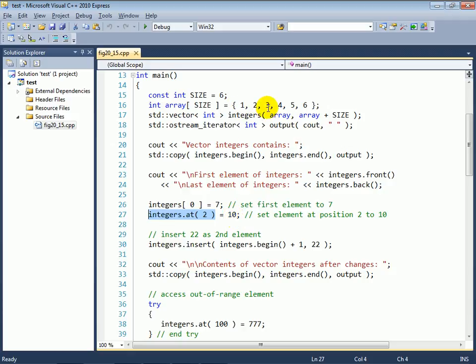I'm also going to insert a value into the integers vector, and here with the insert function, what we're saying is you give it an iterator that indicates the position where you wish to insert the item, and then you give it the value that you wish to insert. So by saying integers.begin() + 1, we're saying we want to skip the first element and then insert the value 22.